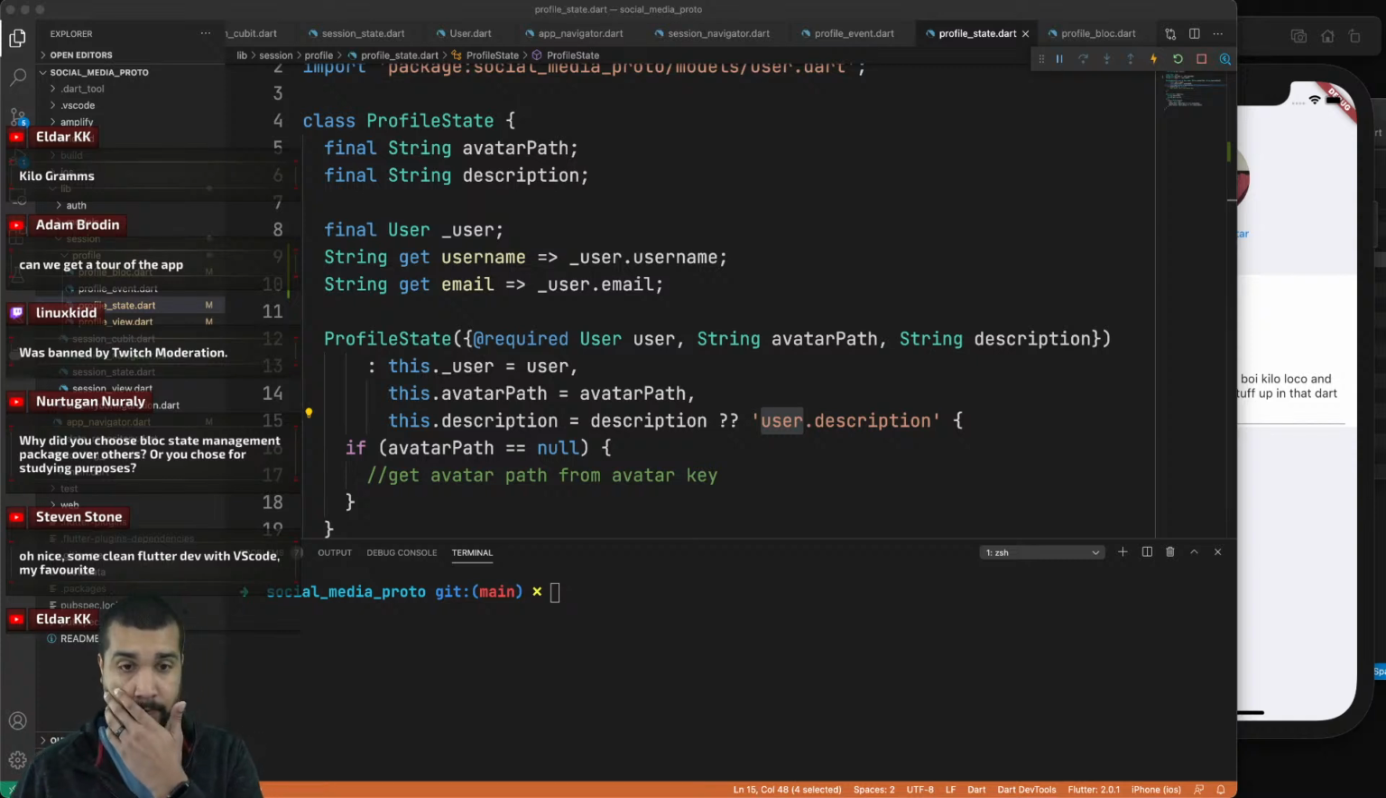Kilograms. Yup. How many kilograms is Kilo Loco? That's the question for you.